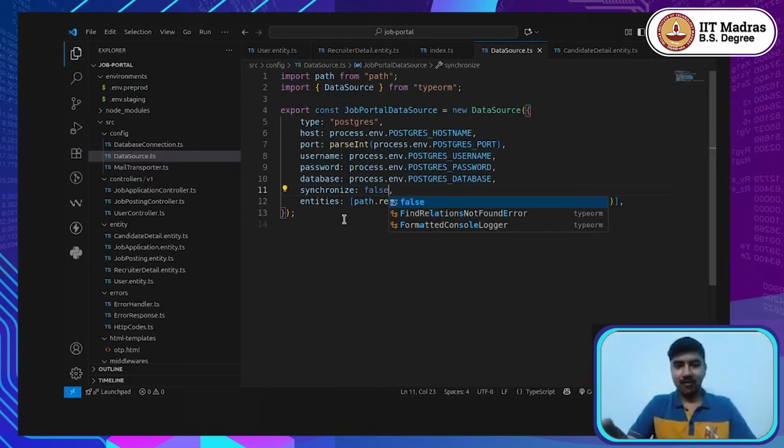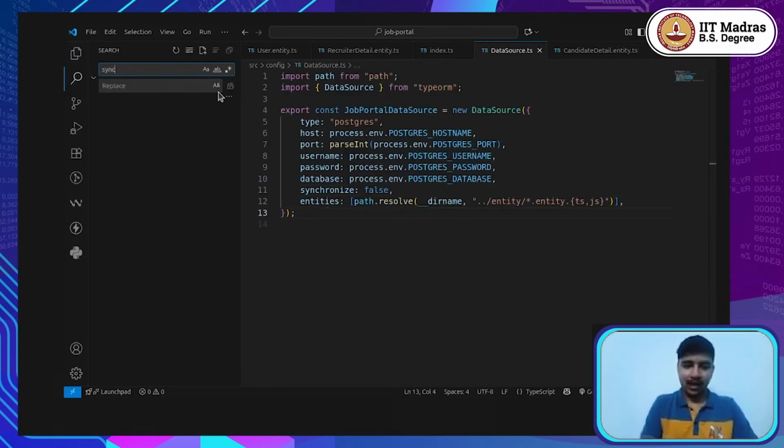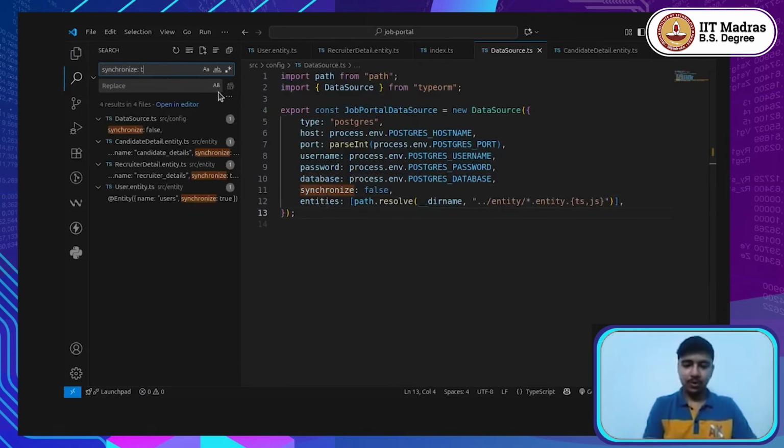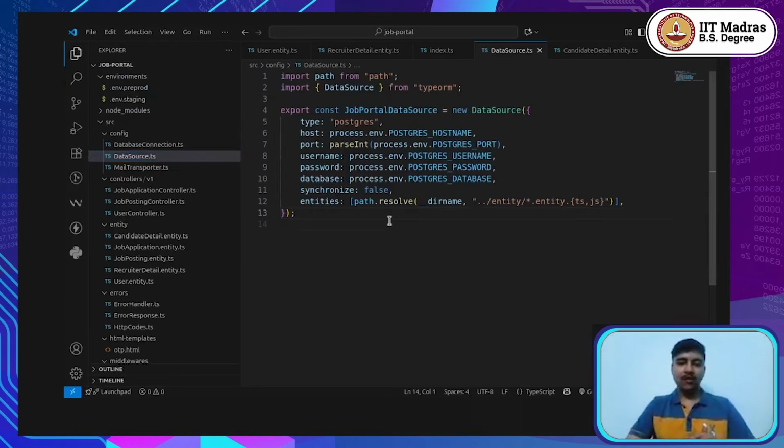And post that, it's also good practice to convert all synchronize true to synchronize false in every entity definition, probably by doing a global search and replace. Almost any IDE available in today's time will provide you with this feature. Simply go here and type synchronize true. And here you can type what you want to replace this statement with and click on replace all, and everything will be done. Okay, fine. So we have done this.